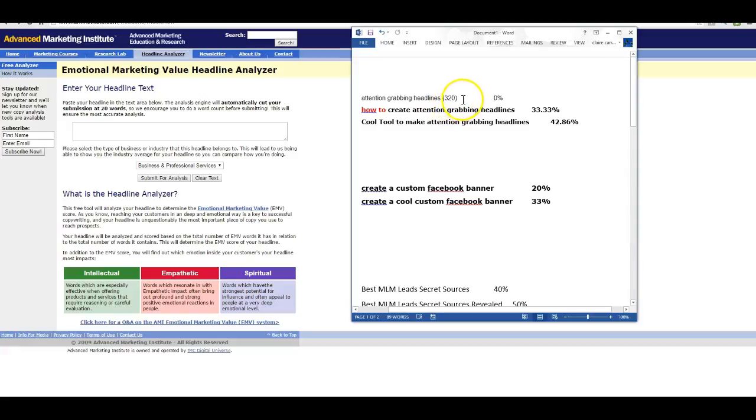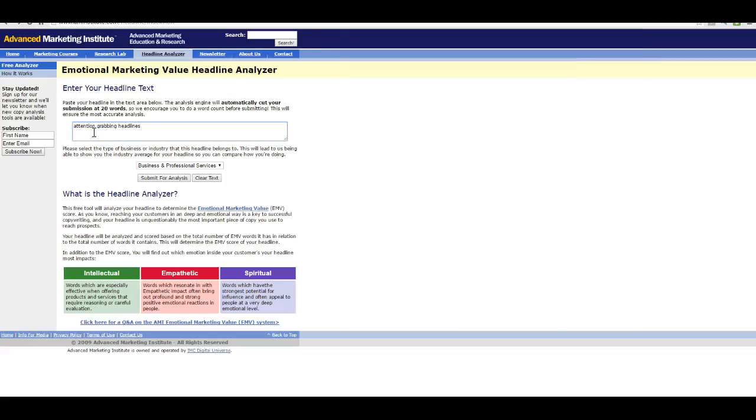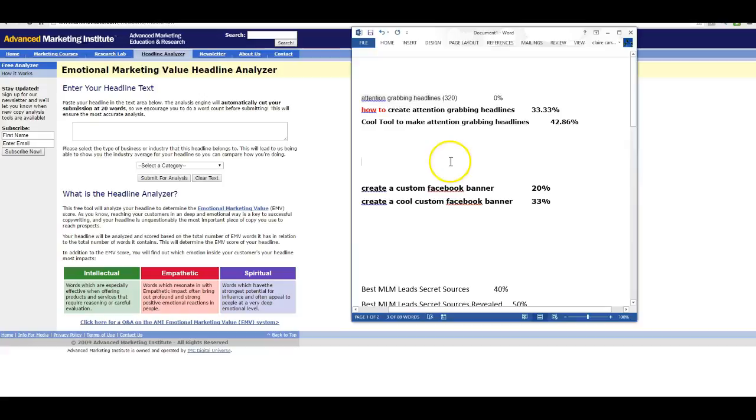So today my piece of content is going to be about grabbing headlines. I won't go into the complexity of what that 320 is. That's actually my keyword search. But attention-grabbing headlines, and I want to show you here, it's actually 0%. So if I put it in the analyzer tool and submit it, I always choose business. Submit it for analysis, it comes up as 0. Okay, so straight away you think, okay, well that's my keyword. How can I turn that into something that actually has some substance to it?